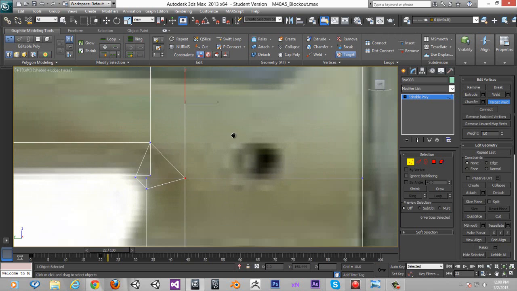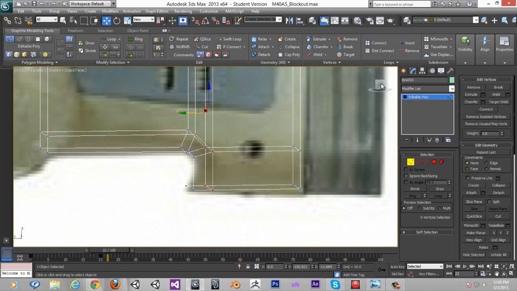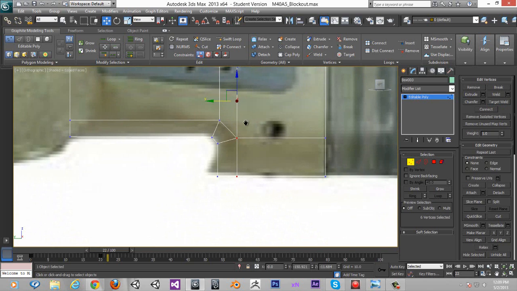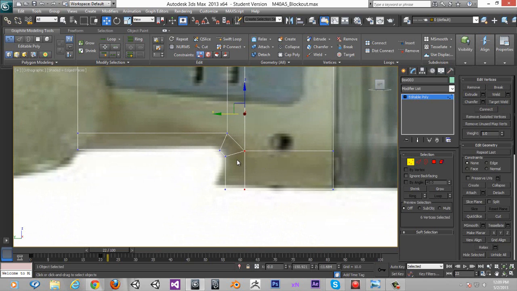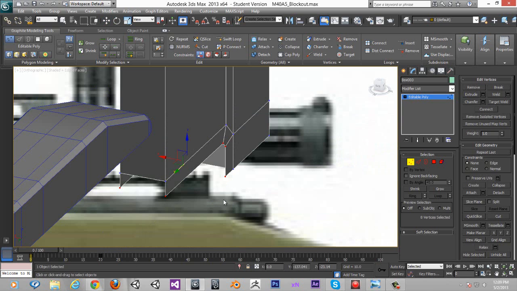and now we're gonna target weld this. So as you guys can see, it's just common sense where to target weld it to, so you guys just do that, and I'm doing this. So now it's time to add a little bit of shape to it, so we're just gonna select all of these vertices and go to the middle. Let's put it back up so we can see it.